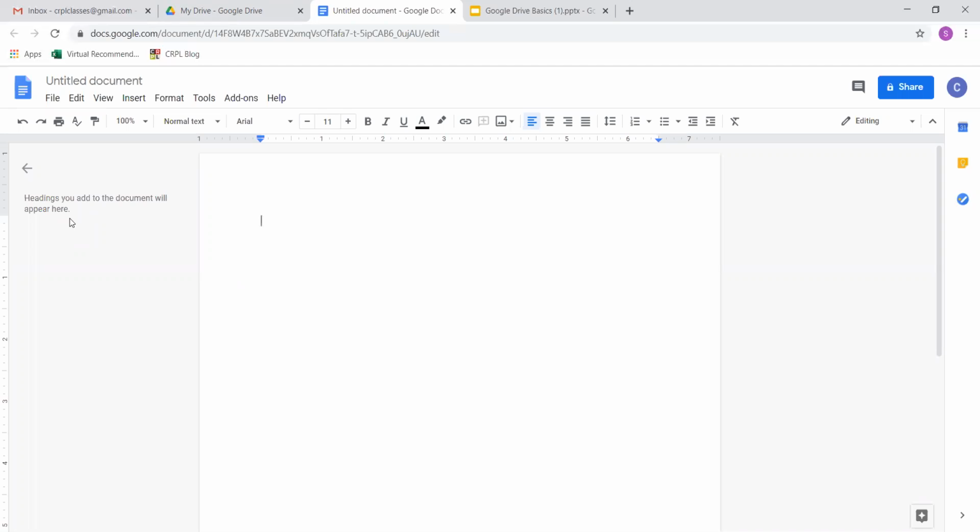Let's start by naming our document. It currently says Untitled Document in the top left corner. That is the default for the Google Drive products. We'll left click into that box to bring our cursor there. Once it's highlighted in blue, then we can edit. I'm going to simply name this document Today.